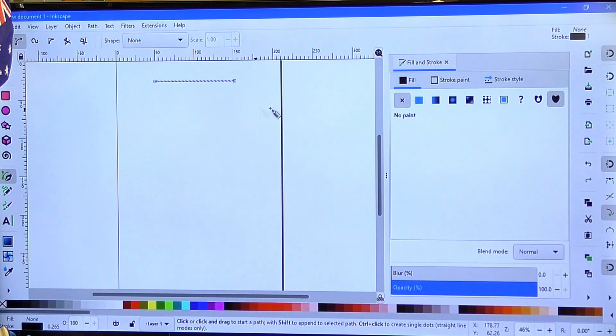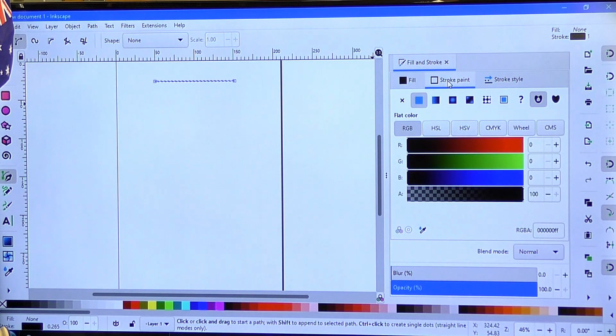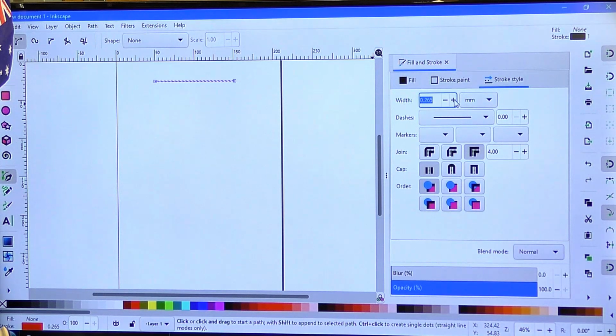And then I'm going to come here to stroke paint. I'm going to click over the, this just represents red, green and blue. So we want to cut, so we want it 100% red. And we're going to go to stroke style and we're going to raise this up to about a millimeter like that. And now we can see it. It looks just fine.